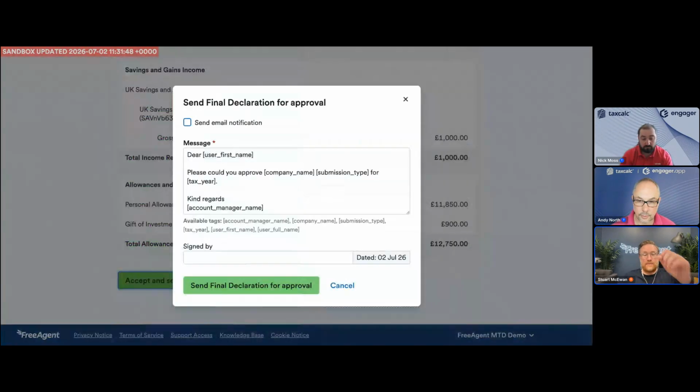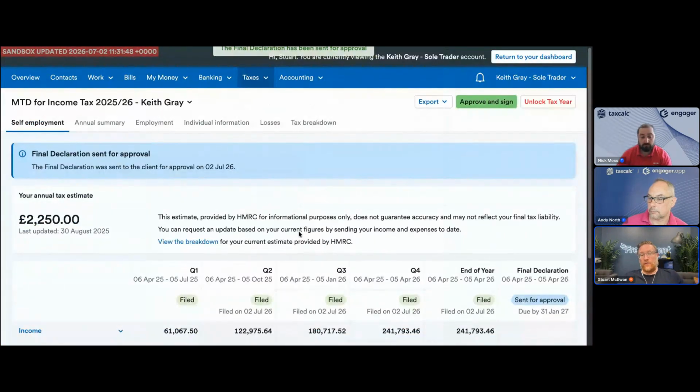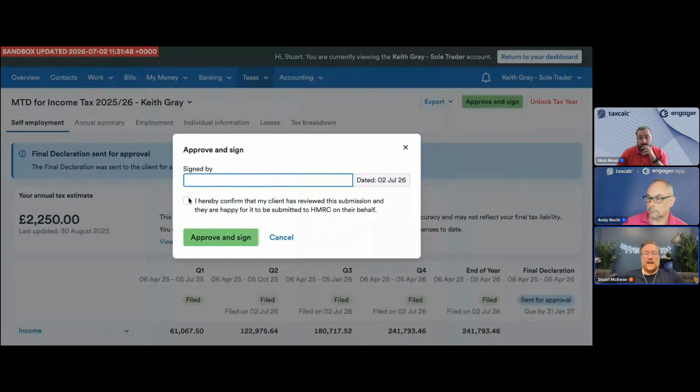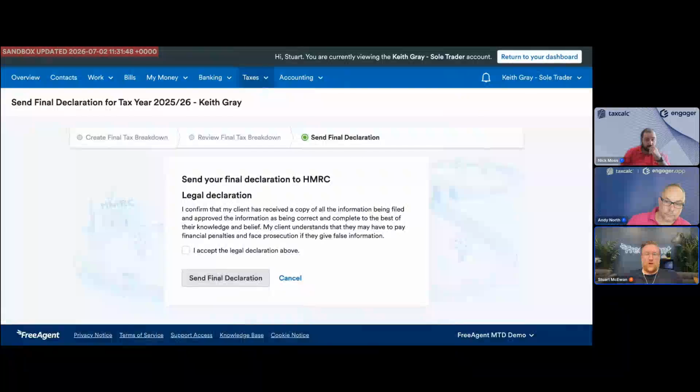So in this kind of thing, I'm just going to say test, and I'm going to send it to my client for approval. And then it goes out to them. They get an email, they get a notification. Let's say they've approved, or I can approve for them if I know they don't use the product, but I still want an approval on a date in the audit trail. And I can sign and say, I've signed that this is all complete, approve and sign. And I can send that final declaration by ticking a box. This is the legal declaration that all the software will have, and I'll send that final declaration.